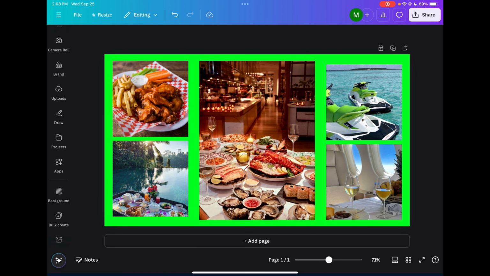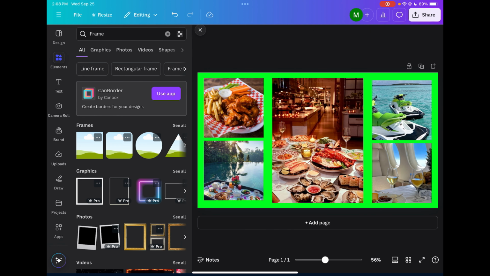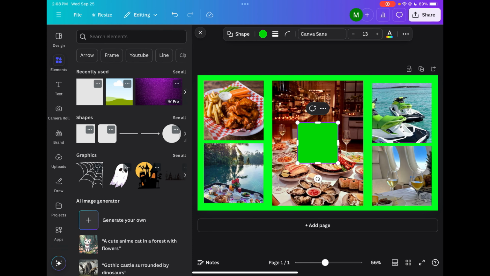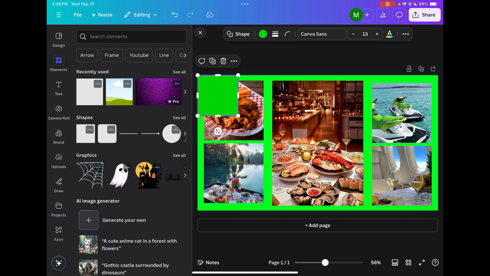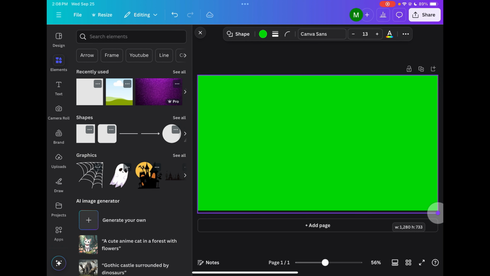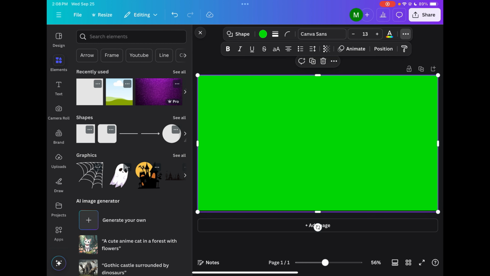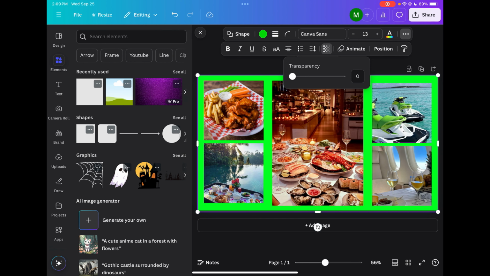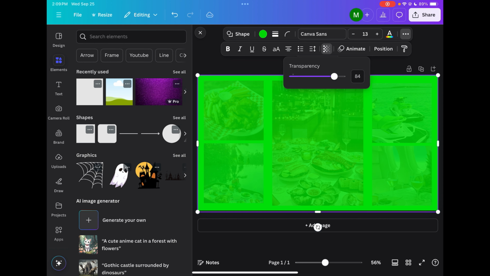So what I want to do to make this seem like it's blending in the background, I'm going to scroll back up to my elements. I'm going to get a regular shape, get a regular square, that same green color, and I'm just going to expand this one out to fit the whole canvas. And then I'm going to click the three dots, go right here with my transparency, and I'm just going to take it down some. You don't want it all the way down like this. You want it to have like a somewhat seamless blend.